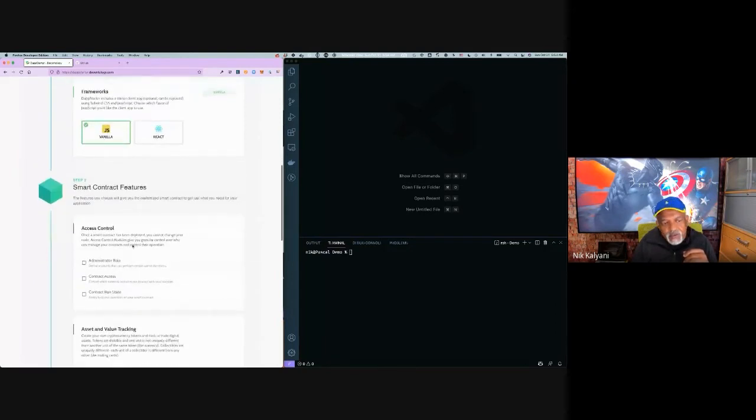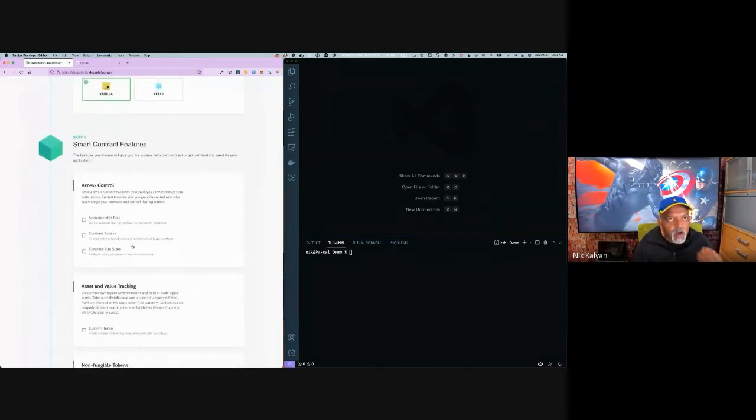And then down here, what we've done is taken common smart contract design patterns and made them into modules. So every box you check here is a feature that's going to get added into this.